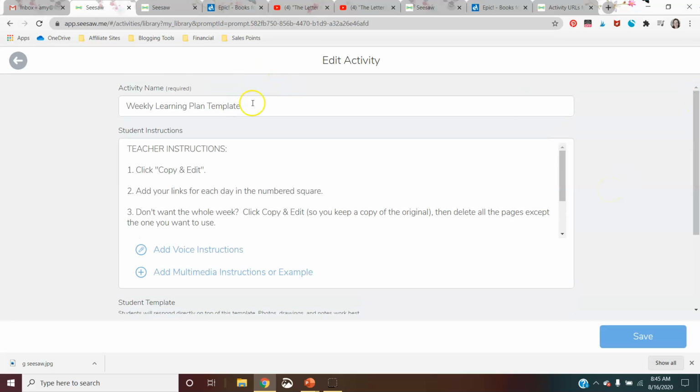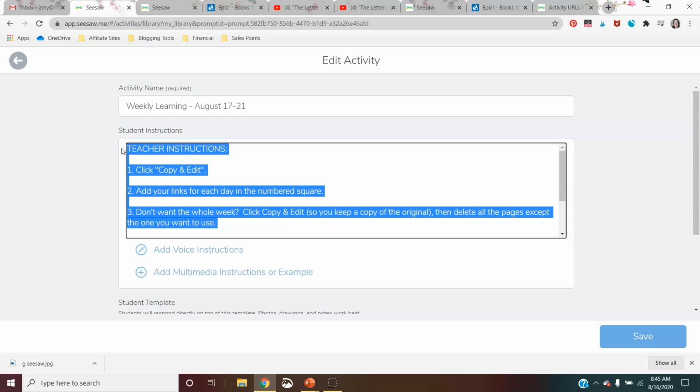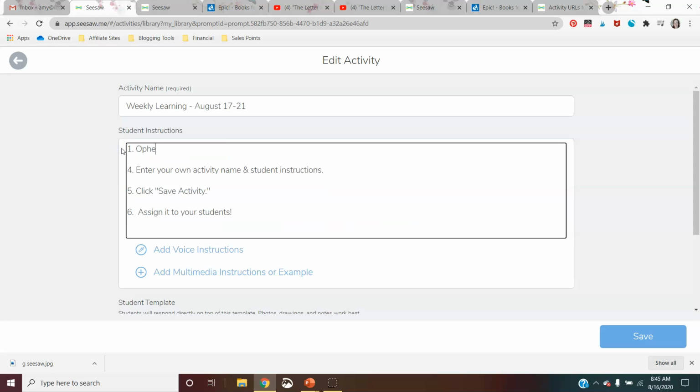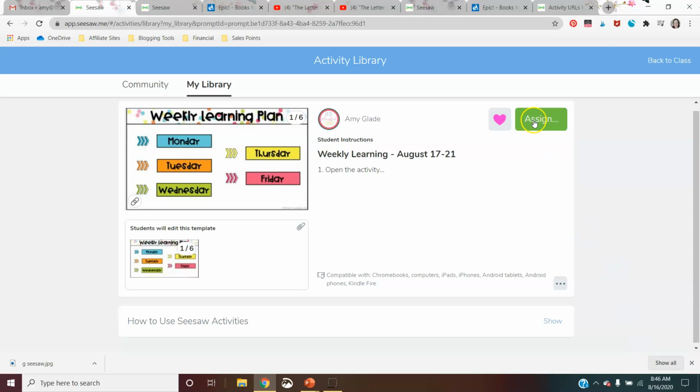You will need to change the activity name. You don't want it to say weekly learning template. So I might say weekly learning, August 17th through the 21st or whatever. And then you can type your student instructions. 1, open the activity. So that they know what they're supposed to do. Then you save it, and then you can assign it to your class.